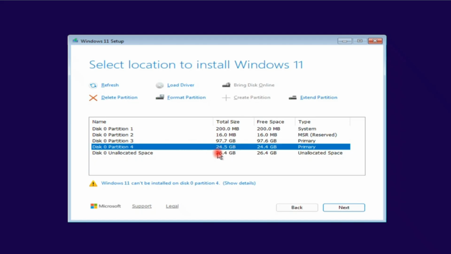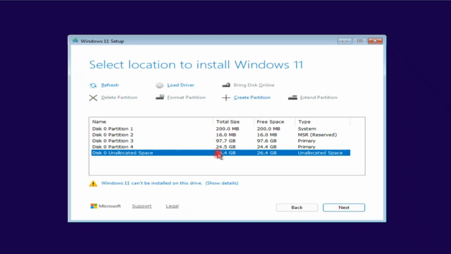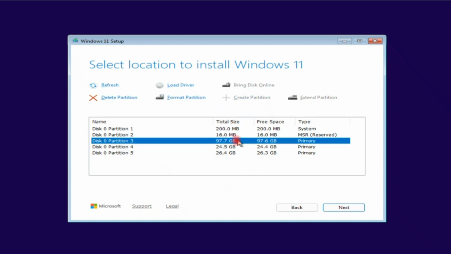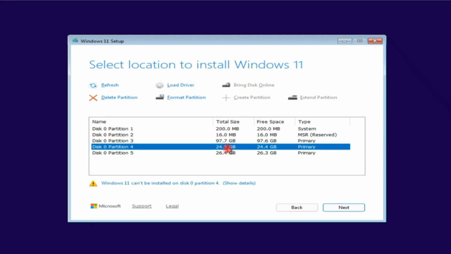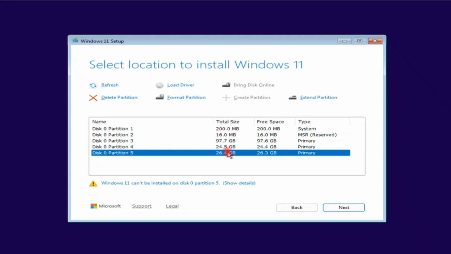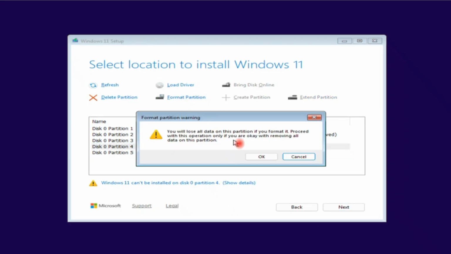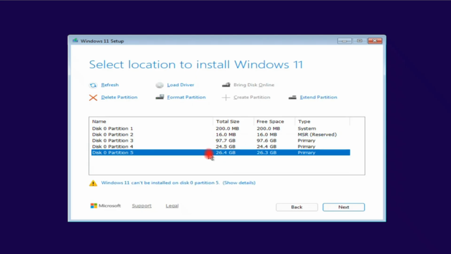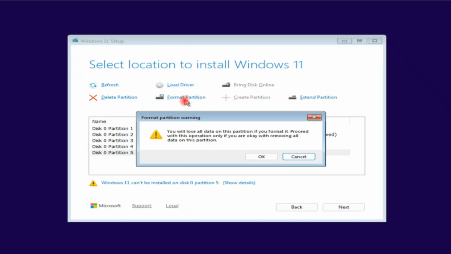D drive. And here is unallocated space. Create a partition here and use the full size. There are three partitions. We created three primary partitions. Format it, and format it again.